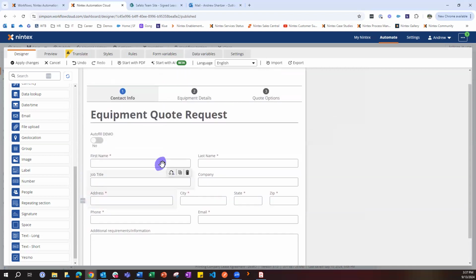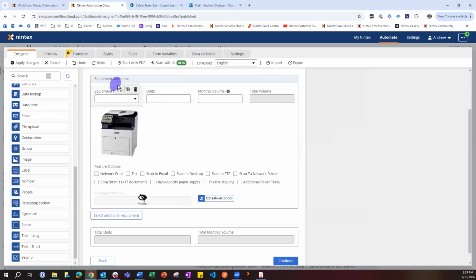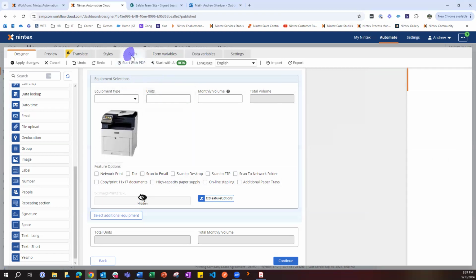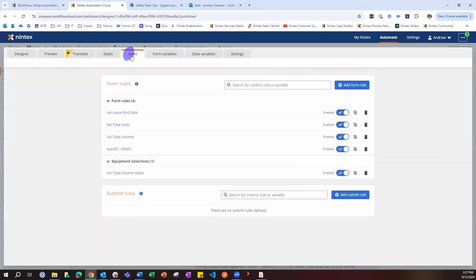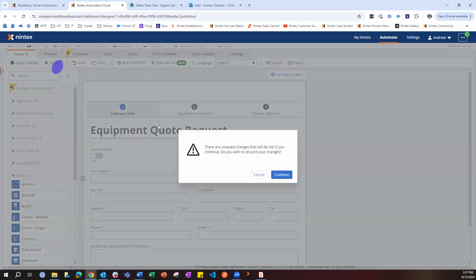And then also, just before we move away from the form, in addition to the repeating section form control that we are highlighting here today, we can also establish some dynamic forms using form rules. So I'll show that when we get into the end user view of the form itself, but we see we have a few rules in place right here. So that is a quick look at the form itself and the designer.